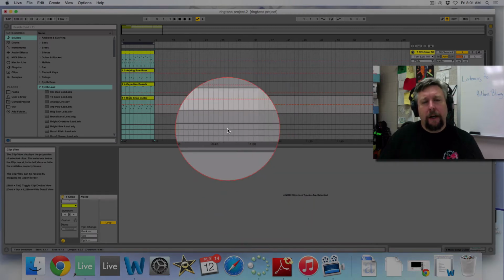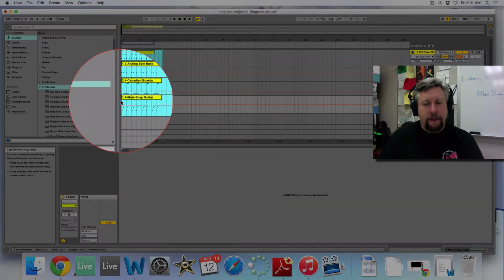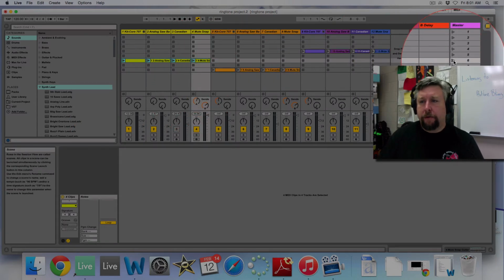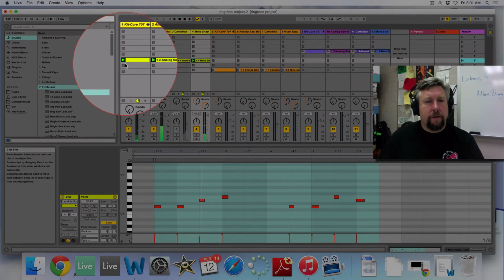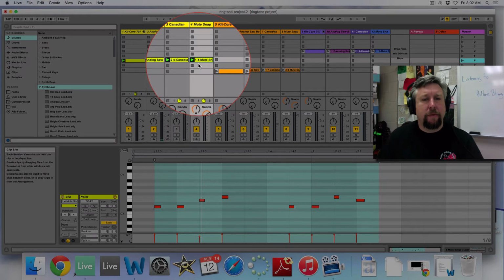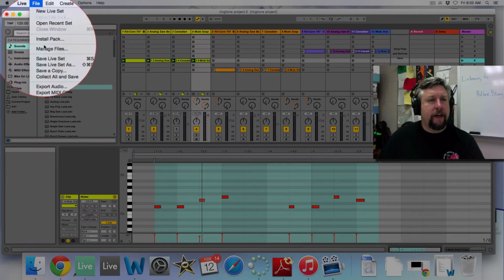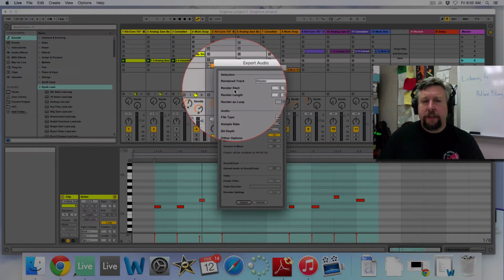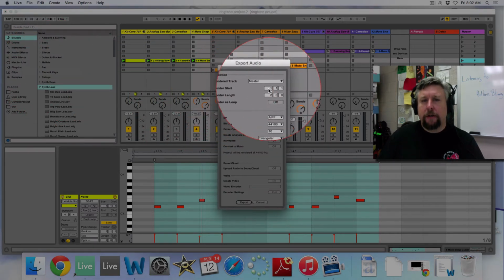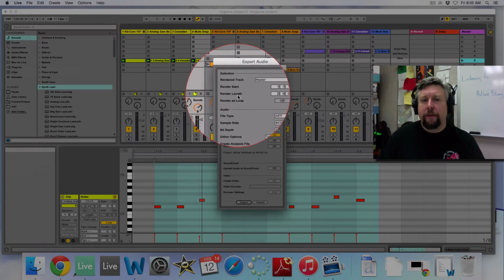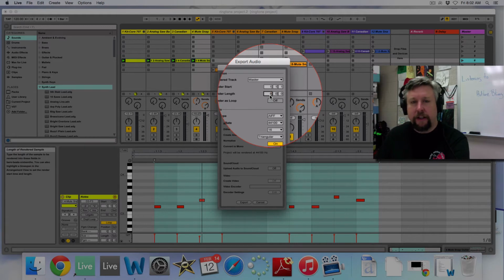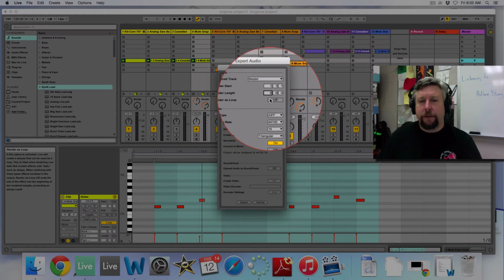All right, another way to do it is to go back into the session view, and we've got these playing. This is what we want to play. And just from here, we hit File, Export Audio. But now we need to change, we have the render start being at measure 1, but the render length, maybe we want 8 measures. So we click in there and make it 8 measures.